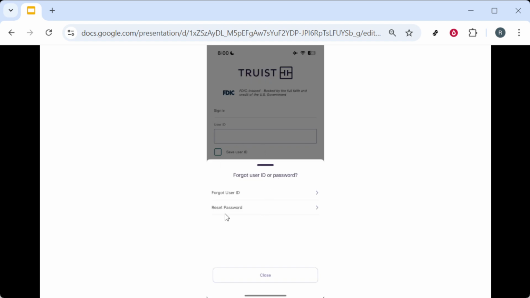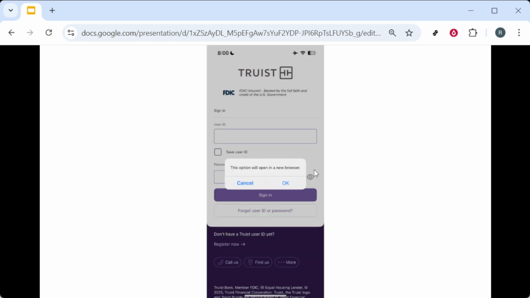Once you're in the recovery area, you'll find an option that specifically says Reset Password. Tap on that to proceed. Don't worry, it won't immediately reset anything. It's just confirming that this is the path you want to follow. Next, you'll see a prompt, and all you need to do here is tap on OK to continue.